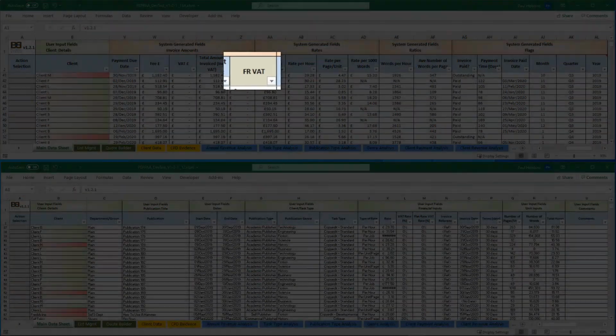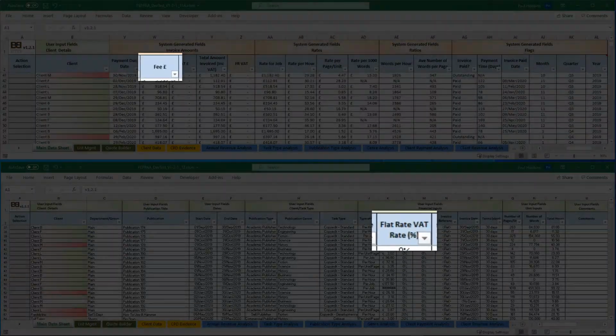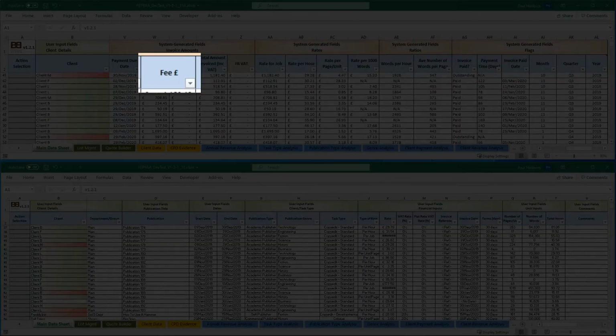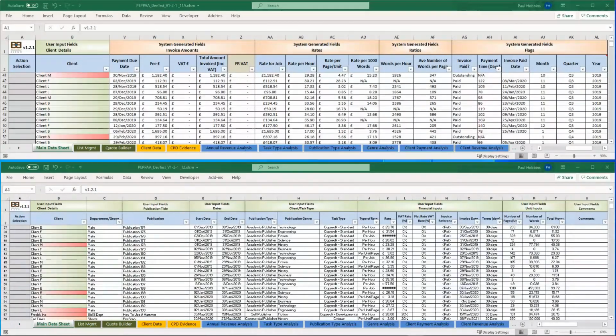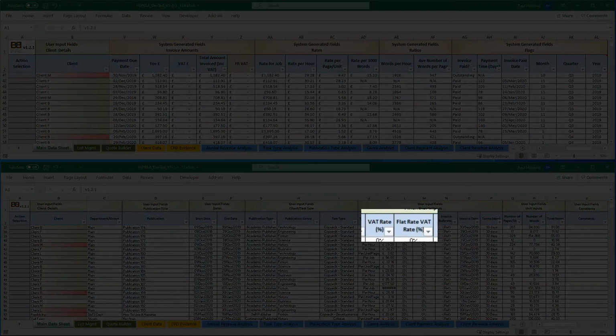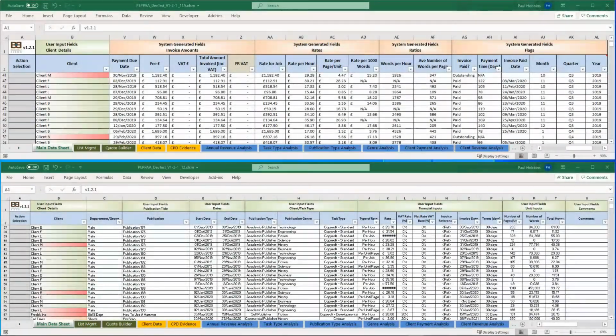FRVAT uses flat rate VAT and the fee to calculate the amount of VAT that you will be liable to pay HMRC under the UK flat rates VAT scheme. Both of the VAT fields should be ignored completely if you are not UK VAT registered.